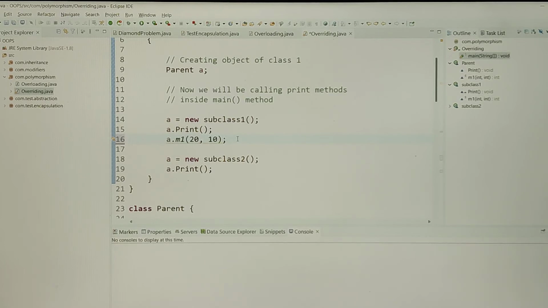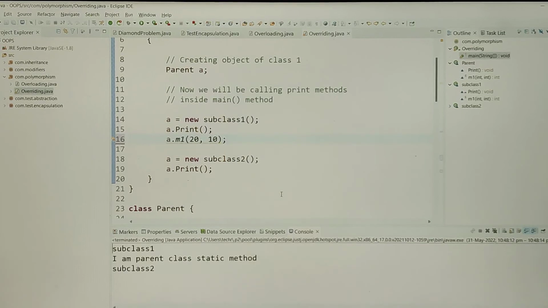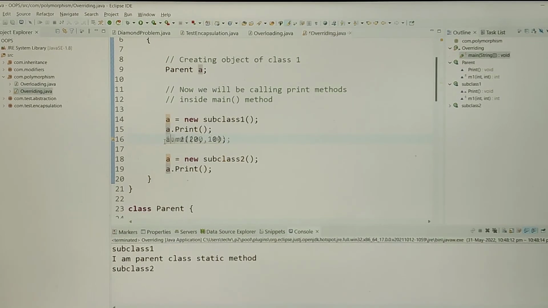I created a parent class reference, and I created the child class object using the parent class reference, and I called the m1 static method using the parent class reference. According to our concept, it will call the parent class static method. Let's run. Okay, first it prints that I am the parent class static method, because I did not provide any return type.